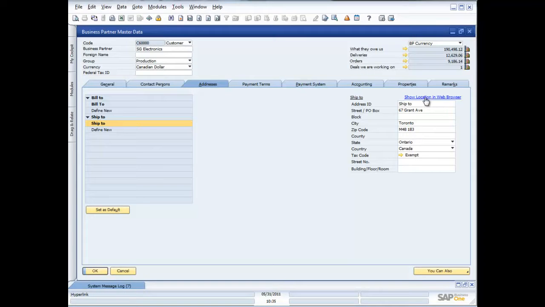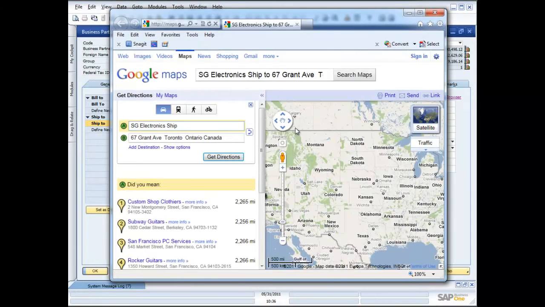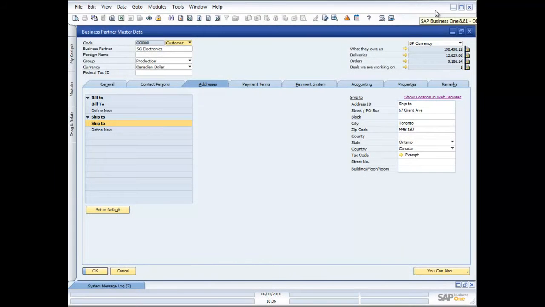So for example, if I wanted to show this particular customer's location in a web browser, when I click here on show location in web browser, it jumps into Google Maps for me and will bring up the information about that customer's location, and I can map out my directions, how to get there and so on. Now I'm going to show you some tools a little later with mobility applications that run on both the iPad and the iPhone that reflect some of that same functionality as well.